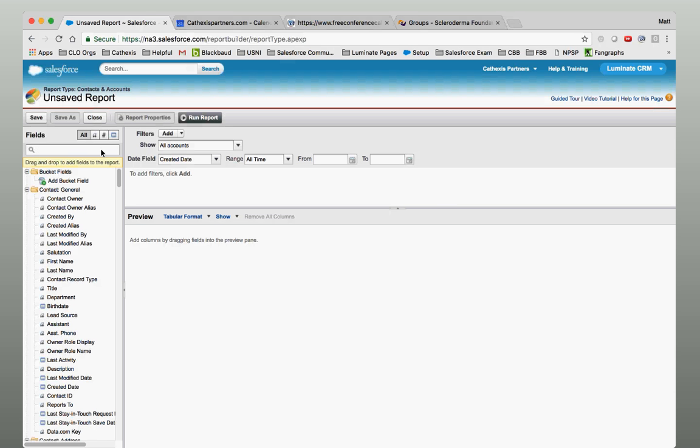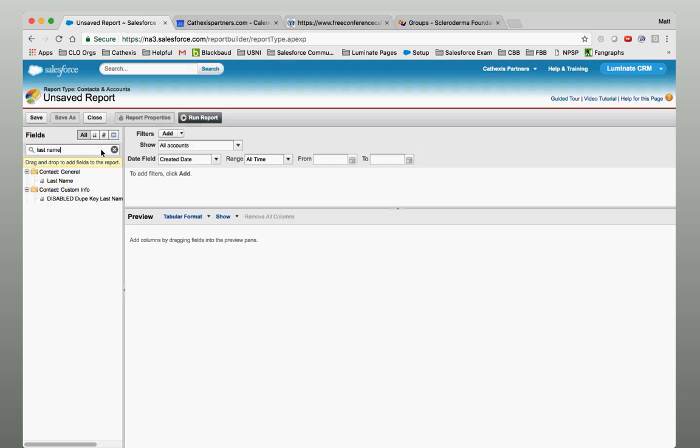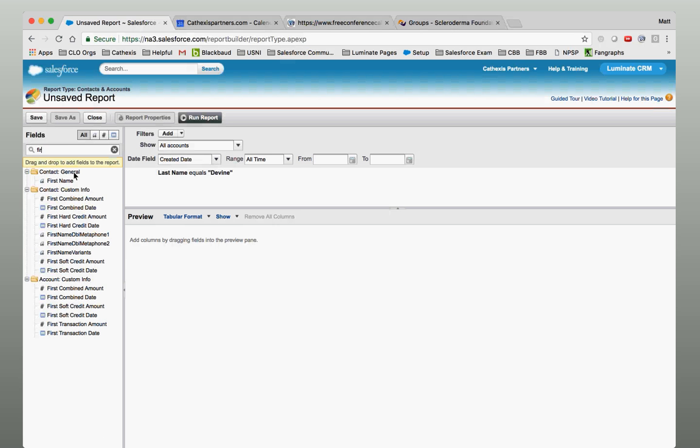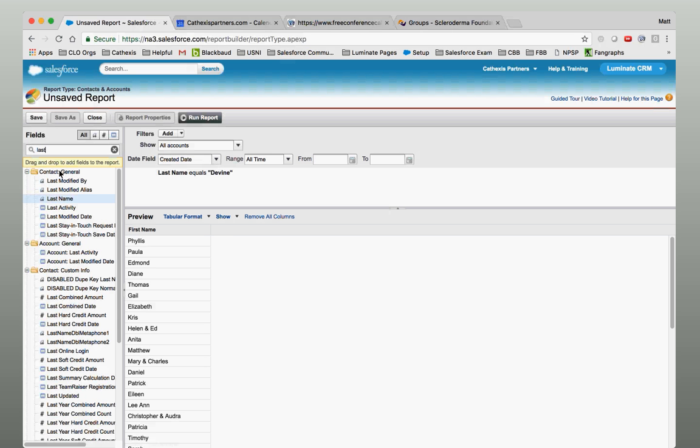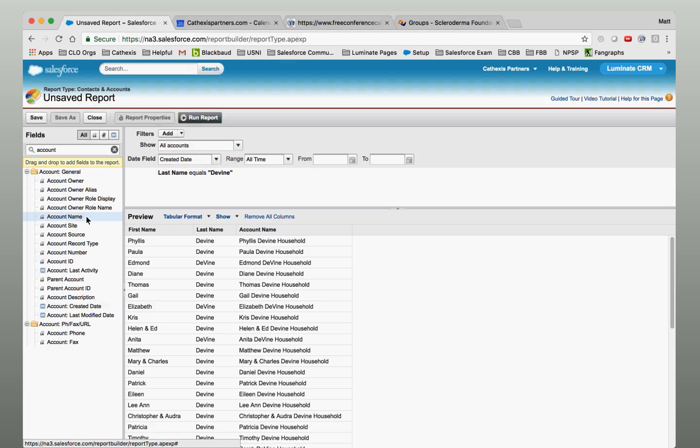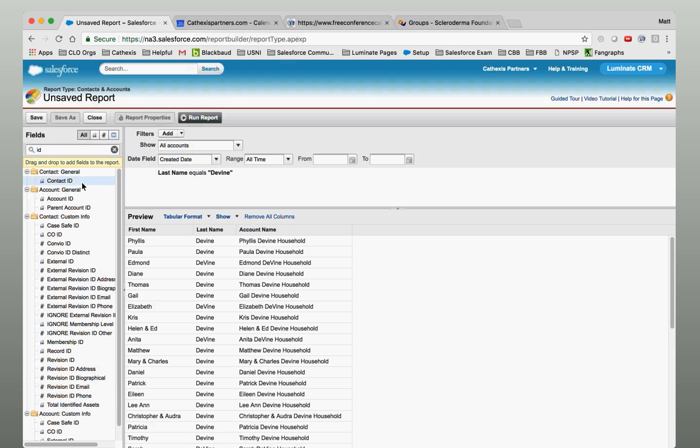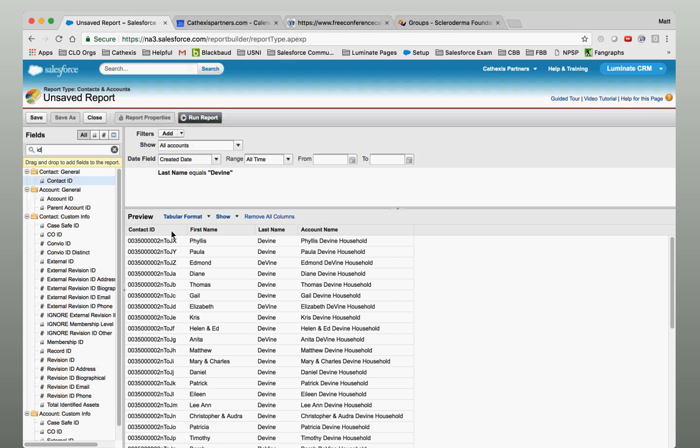Now, for this case, I'm going to make it very simple and just filter for myself. So I'm going to put in here last name equals Divine. And just to make sure everything's right, I'm going to put in my first name field, and you don't have to even do this, last name field and account. One of the final things that we do need to include here is my contact ID. This is important because for the next steps, it's part of what's going to help ensure that this list of people gets pushed to the Luminate Online environment.